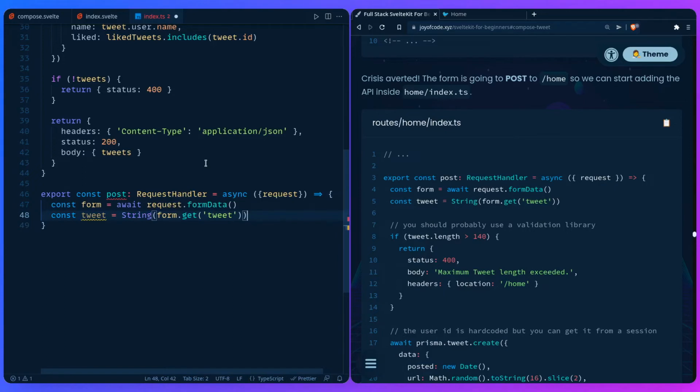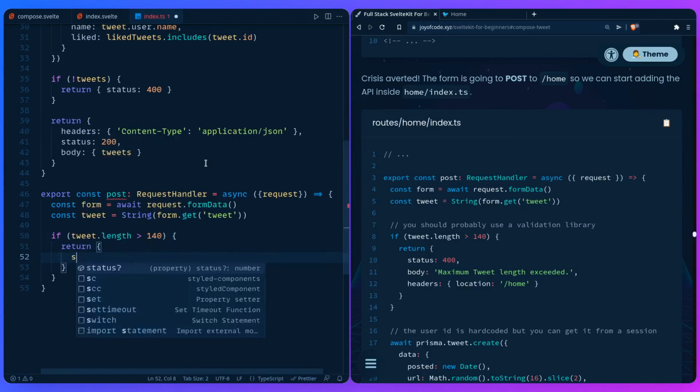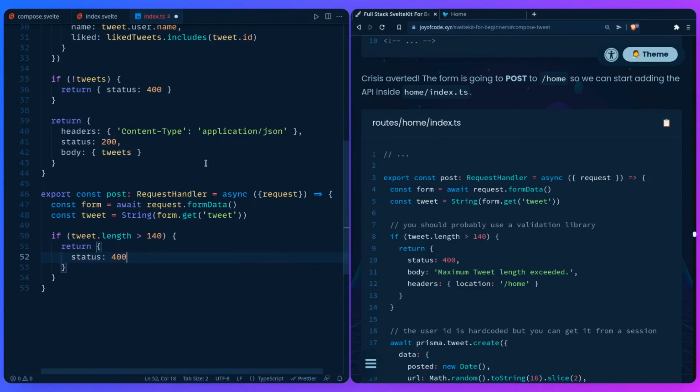So here is the validation I was talking about. We can add some naive validation here, but you should probably use a validation library like Zod, Joi, or whatever. And Zod is really great because it also gives you TypeScript schema validation. So you can have a nicer API to work with instead of doing it by hand like this. But of course, it's up to you. So we can add something naive, like we can say tweet length is higher than 140. And then we can return a bad status like 400. Then for the body, we can say maximum tweet length exceeded.